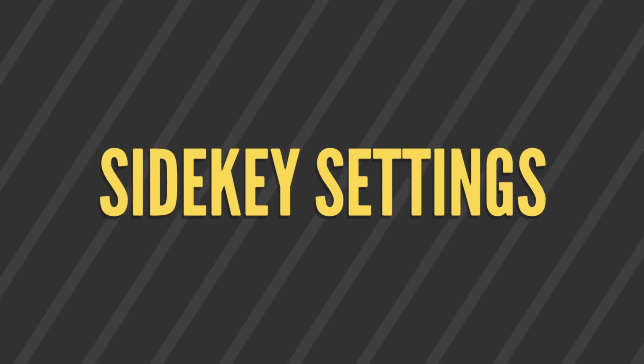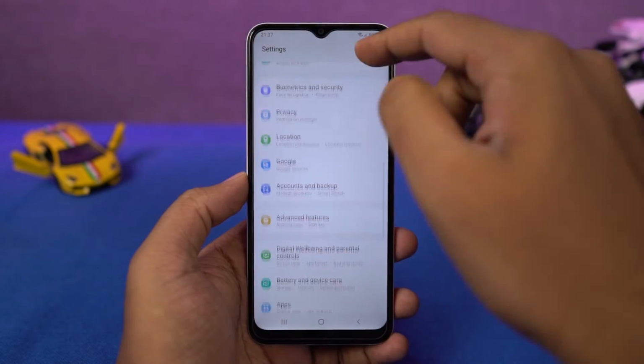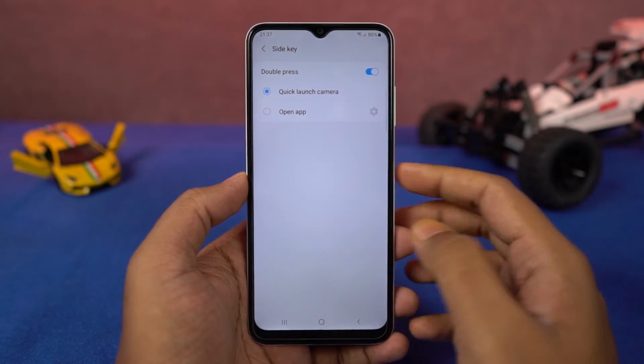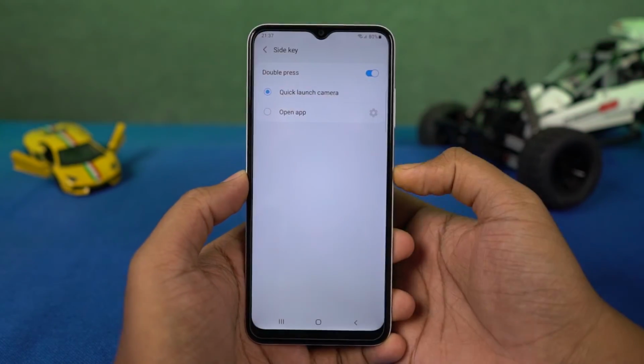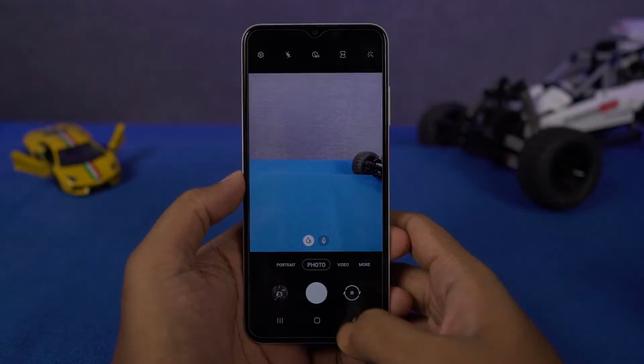Next we have side key feature. We also have quick shortcut. We can double press power button to quickly open the camera application. Or else, you can also open your favorite application.